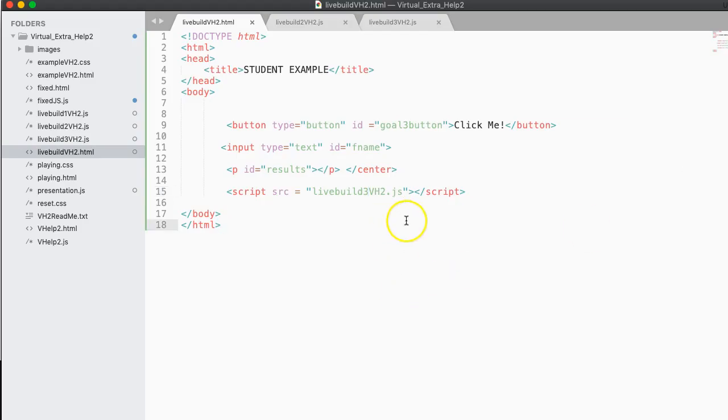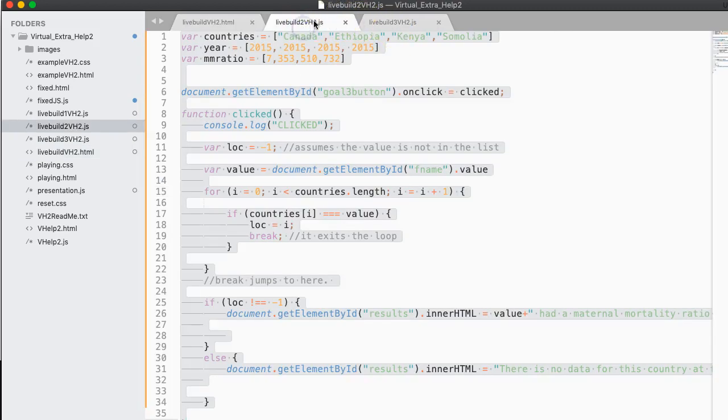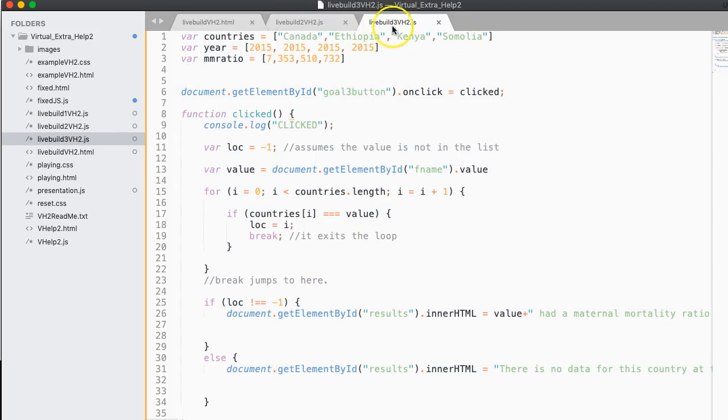Okay. So all I've done from the previous example is I've taken the same HTML file and I've just changed this to livebuild 3, and I've taken the code from livebuild 2 JavaScript and copied it into livebuild 3. So these are exactly the same.